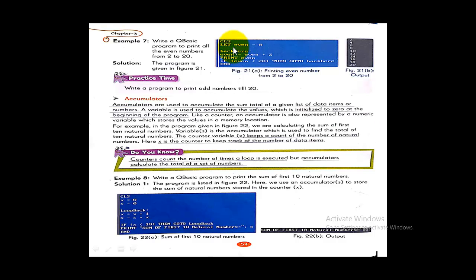CLS. Let even equal to 0. Now even is initialized to 0. So the variable even is initialized to 0. Here is a label, back here. Now this label, you can write anything. Whatever you want you can write here.